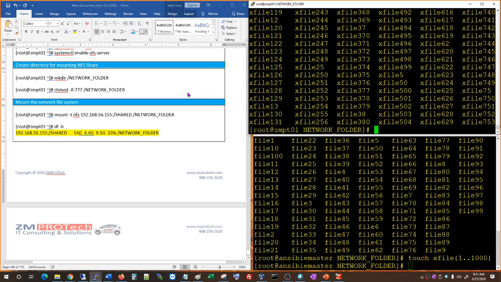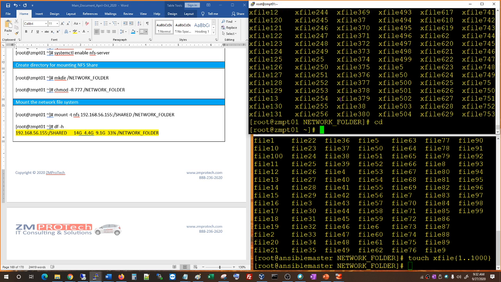Okay, before I forget, network folder, mount. And then what you're going to do on each side is mount in the FS tab. When the system reboots, it's not going to be able to remember what your network drives are unless they are in FS tab.